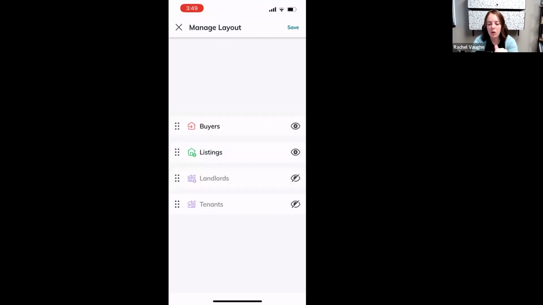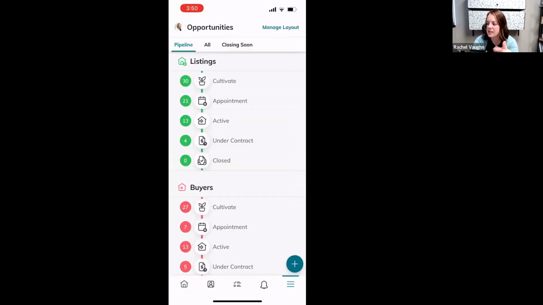You just hold on to the 6 dots on the left. I have not come up with a name for that one yet, but you just click and hold and you drag it up and down, whatever order you want it to be. So then I'm going to hit save in the top right corner, and then that is how it's going to present.